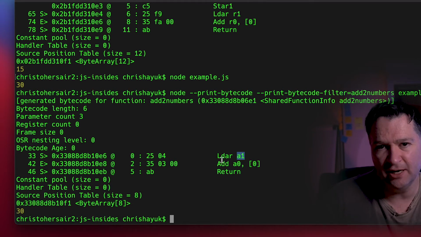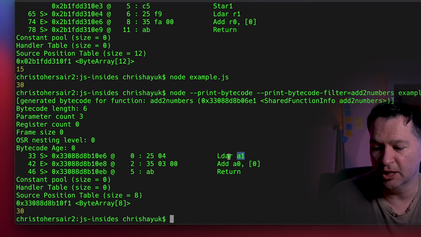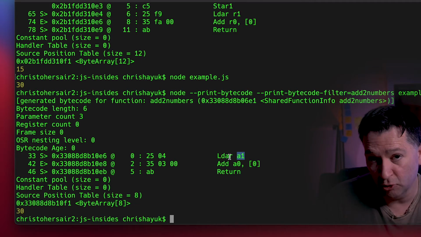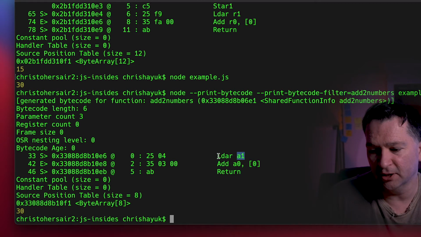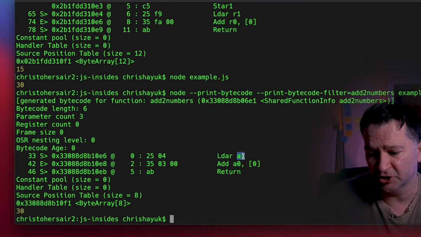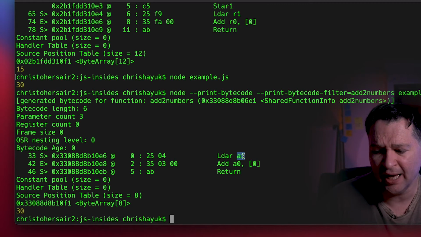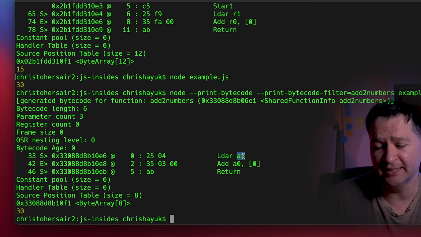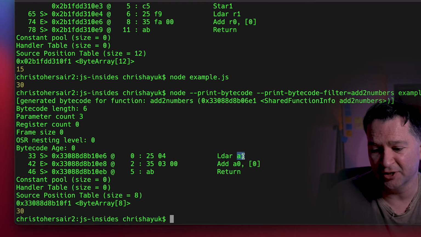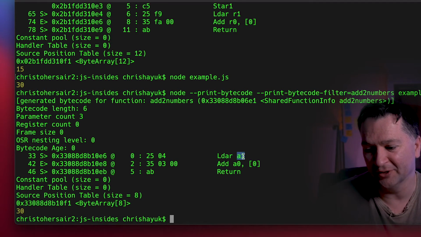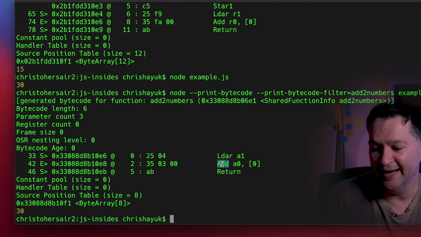So I've seen the LDAR command before, which is load into the accumulator. LD stands for load, A stands for into the accumulator, and R is register. So load into the accumulator from the register A1. And A1 is representing my parameter. So it's loading that first parameter that I specified. And then the second thing that it's doing there is you can see an add.